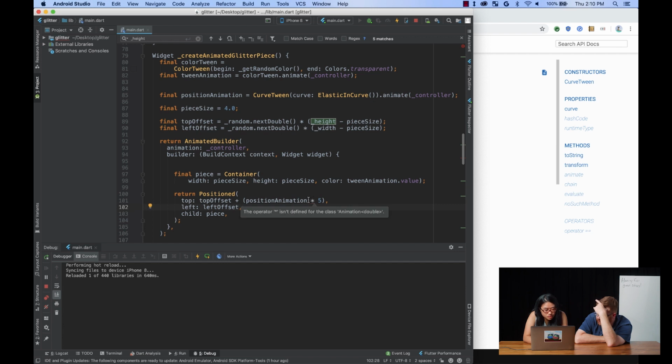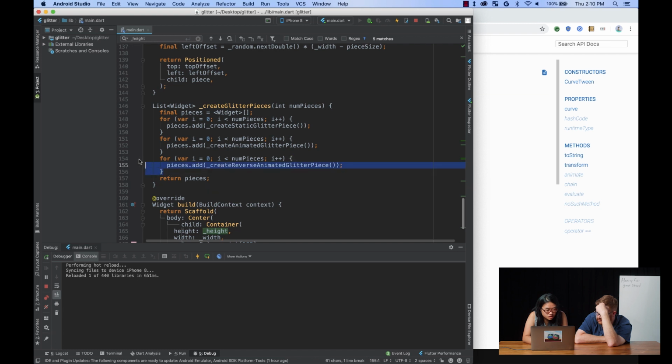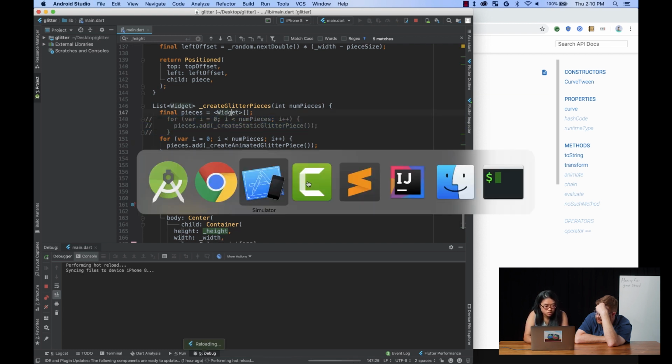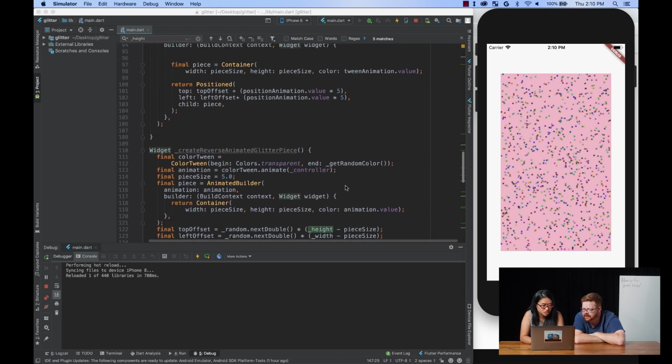It's not going to be much movement, but we'll see how that looks. And maybe we could comment out the... So let's comment out this one for clarity and... Oh, they all move. Okay, so we don't want them all to move the same way. We want them to move uniquely.